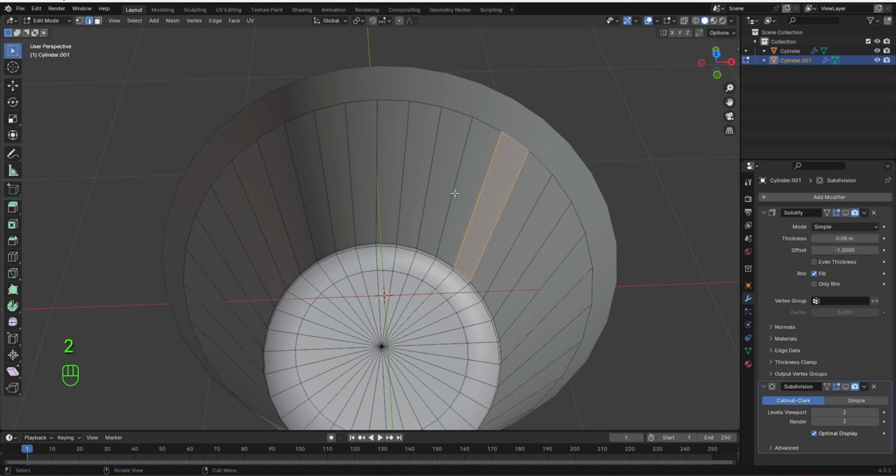Go to edge mode, press 2 on your keyboard to go to edge mode. Then press Alt and left click to Alt select these vertices or these edges right here.